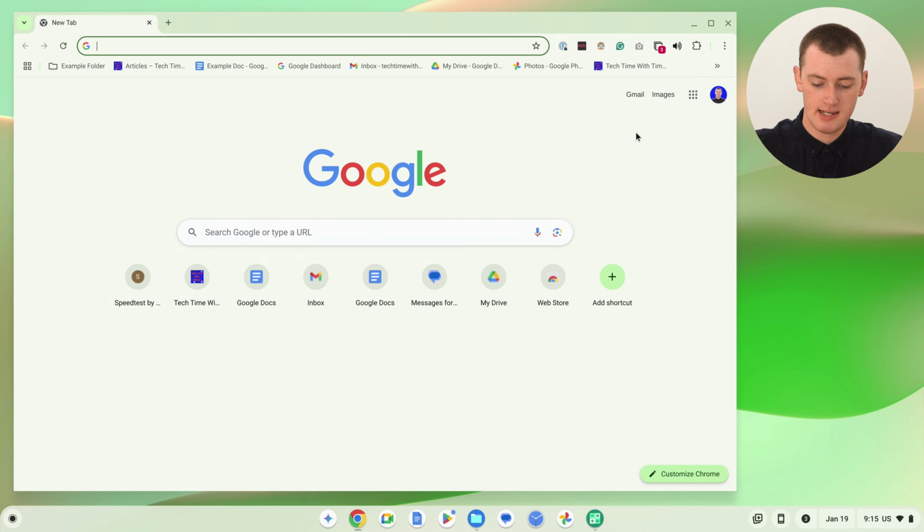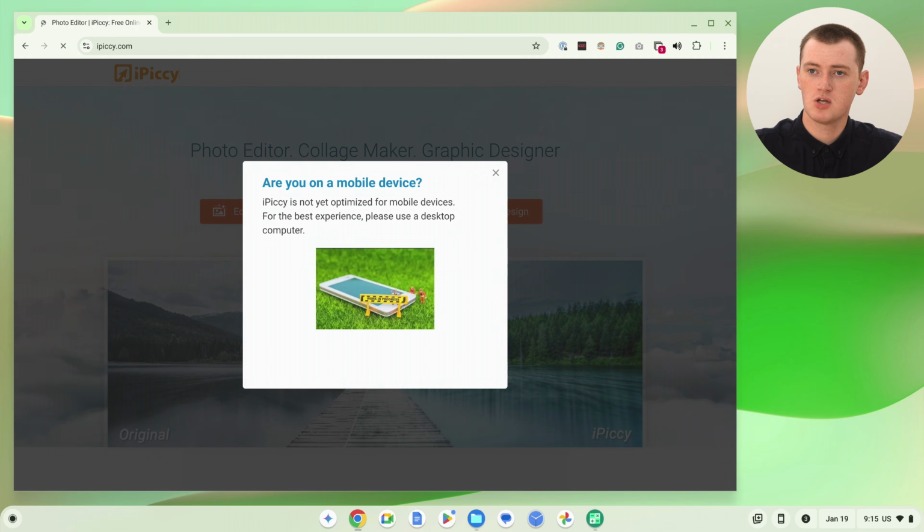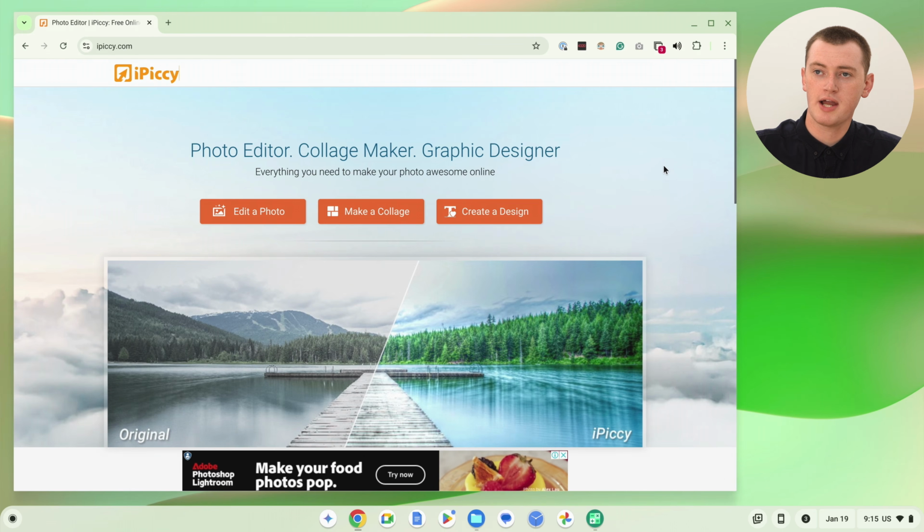And if you want these web apps to feel more like you're using an actual app instead of a website, you can actually pull up that website. So Timmy will go to iPicky.com, which is a pretty good photo editor. So we'll pull up this website here and we'll dismiss that message, it's not very accurate.